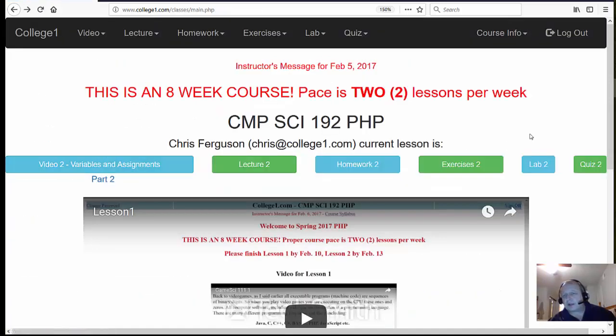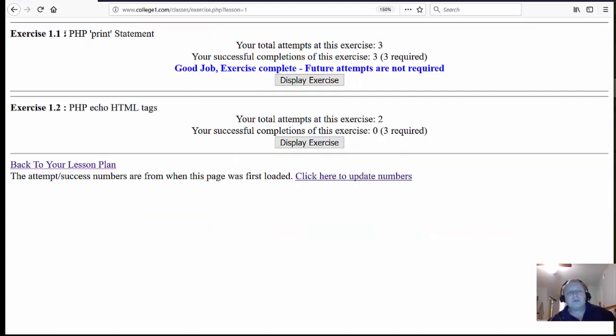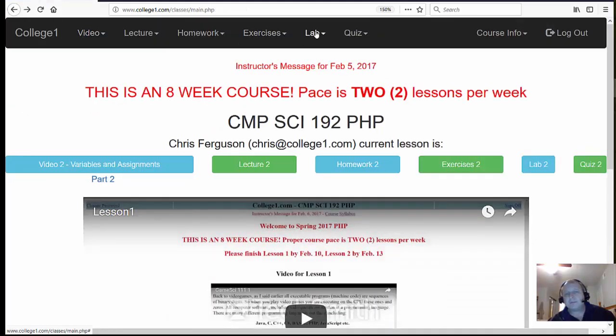This is your current lesson. These blue and green buttons are your current lessons. Whenever you want to go back to previous lessons or exercises or labs, you go to the drop-down menus and you can go back to previous work and see what you did. So these pull-down menus across the top are very important for going backwards and covering them.